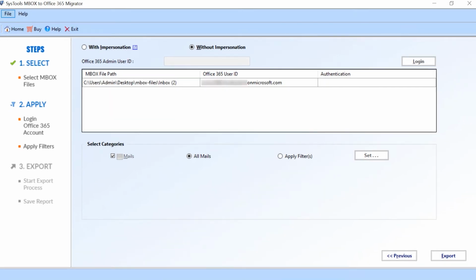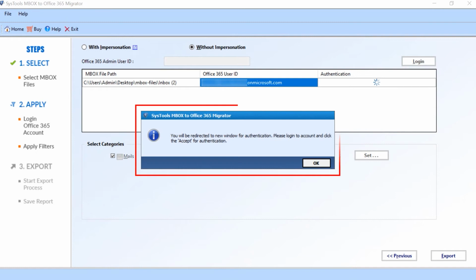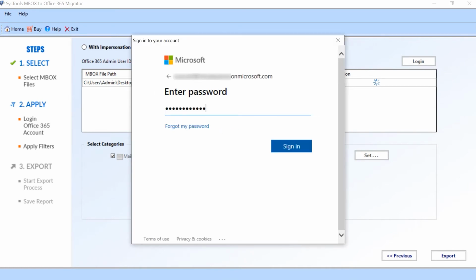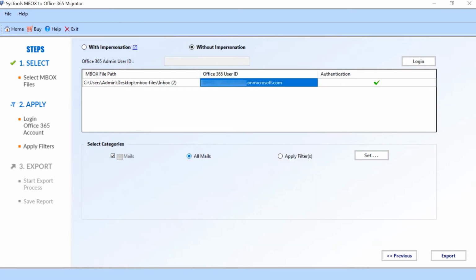Enter your Office 365 ID here for authentication. Hit anywhere on the panel. Panel pops up. Hit OK. Now this will ask for the account authentication. Enter your password and sign in. Under the authentication column you see the green check. That means account is authenticated.